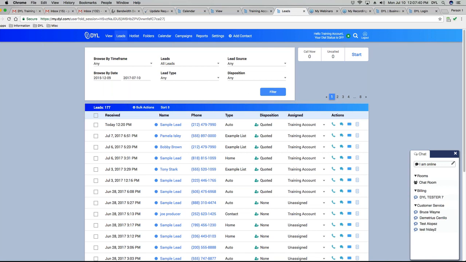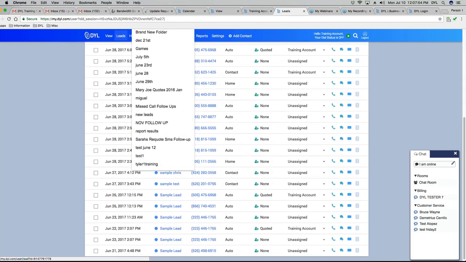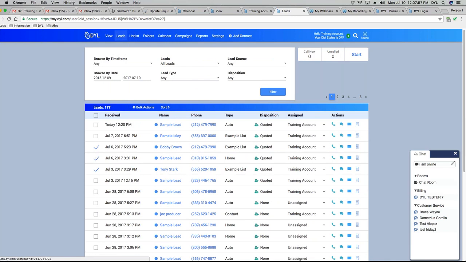Here with the leads page, you can also filter your leads by these parameters. You can also move your leads around, the leads that are on this page, to other folders as well by clicking into the boxes. You could choose all. You could pick one at a time, and then you'll have your bulk actions to move them into a folder here. These bulk actions and these boxes will come in handy also within the campaigns tab, which we're going to go into right now.